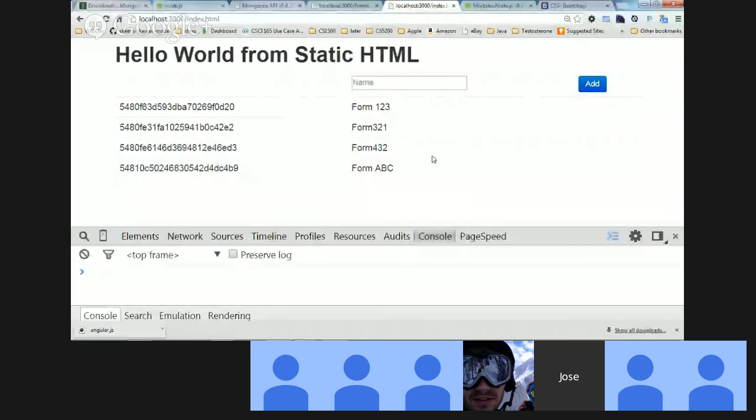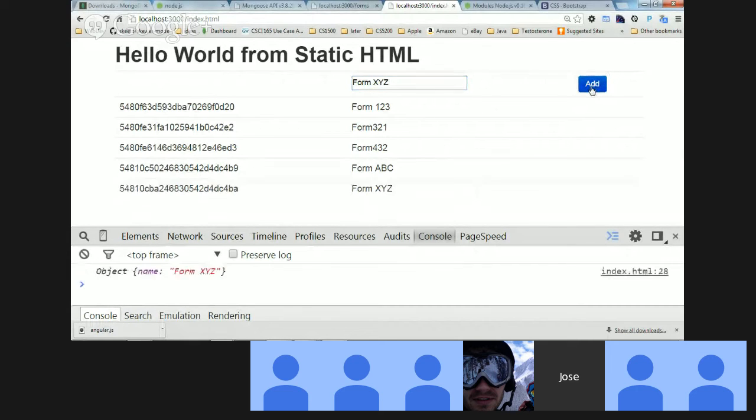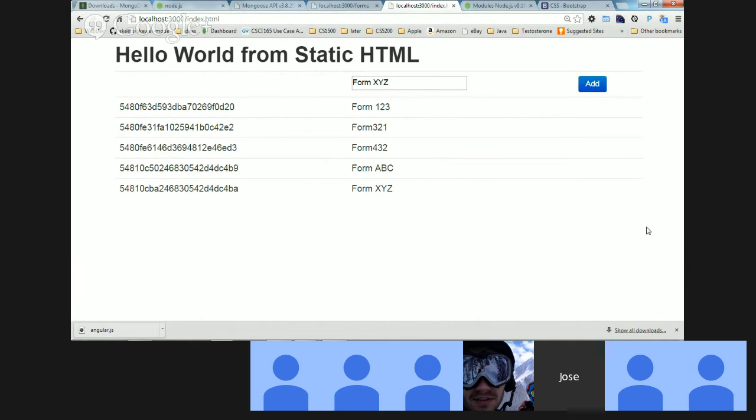Let's refresh this. So if I say here form XYZ, add, there it is. It updates it. See that? Without refreshing the page, everything is being done through Ajax, all behind the scenes. And this is what we mean as being responsive. But I don't mean responsive as in adapting to smaller screens. I mean that there is no refresh, there is no re-rendering of the entire page. It's a very smooth transition experience for the user.